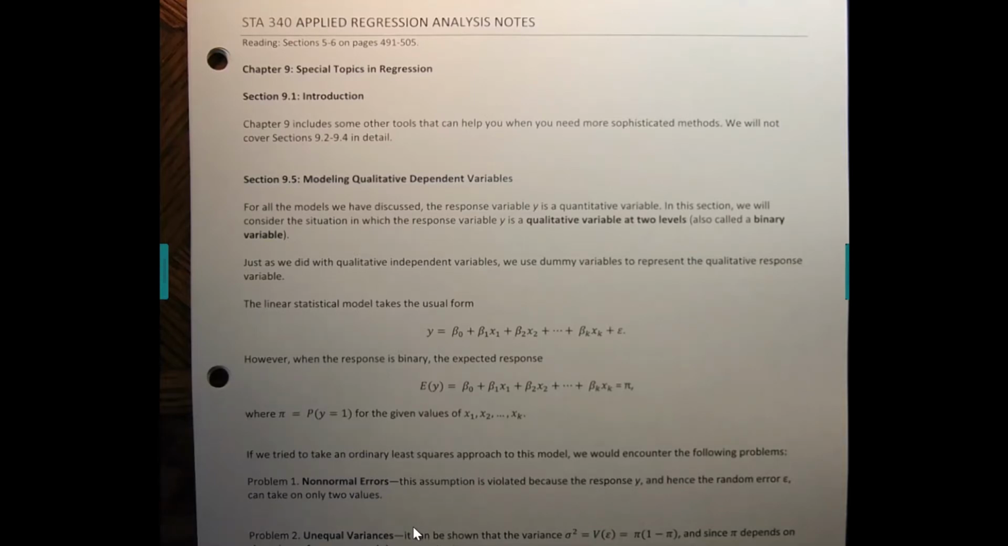In this chapter, we're going to primarily focus on what is called logistic regression. The idea is that once you get past this chapter, you could run a logistic regression analysis, but not necessarily all of the mechanics that are involved with it. Just keep that in mind as we go through. As it says here at the top, we're not going to cover sections 9.2 to 9.4. We are going to primarily focus on section 9.5, which covers modeling qualitative dependent variables.